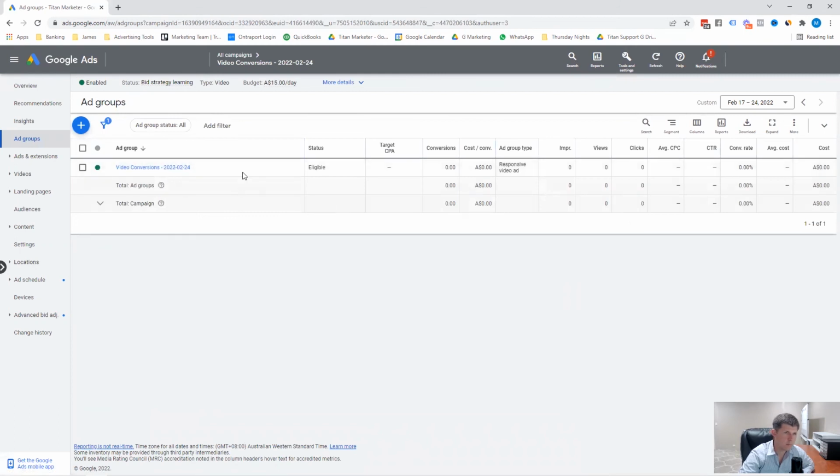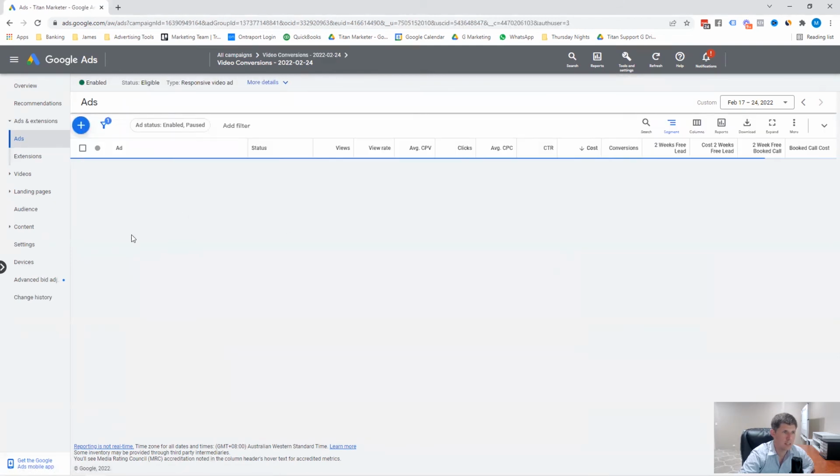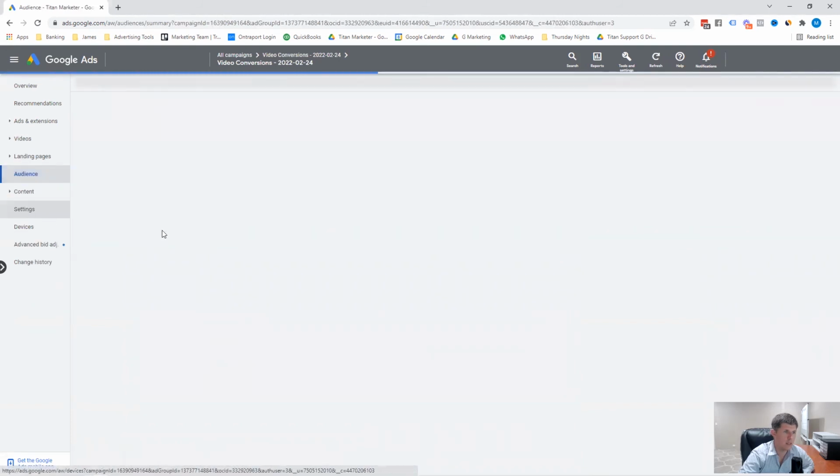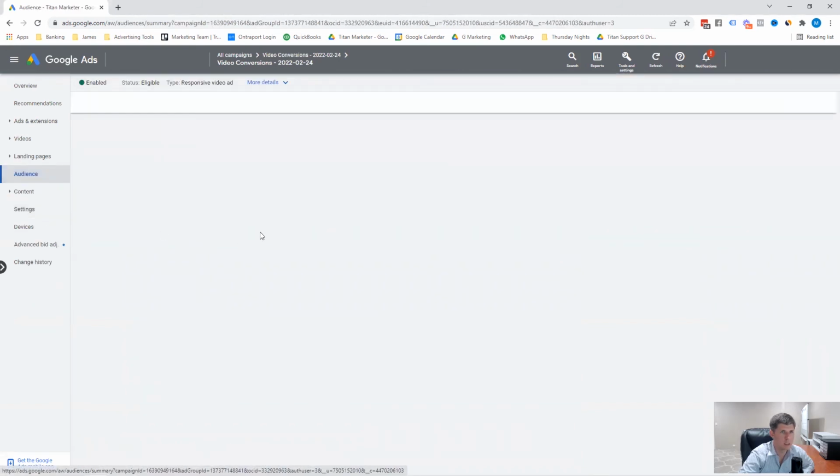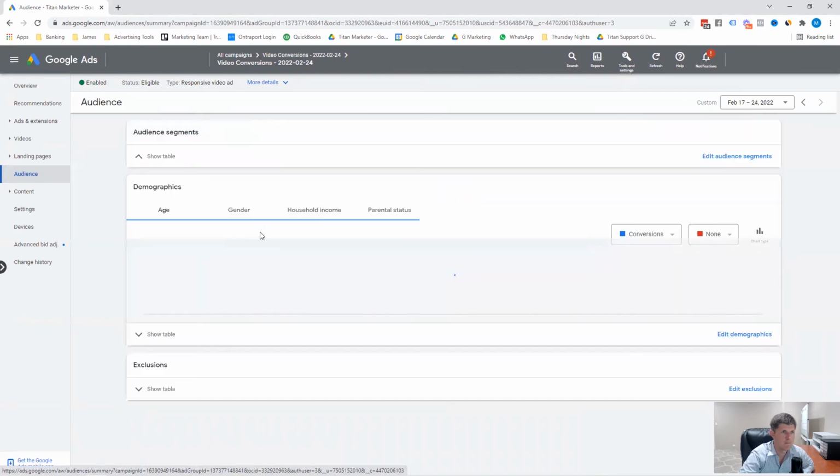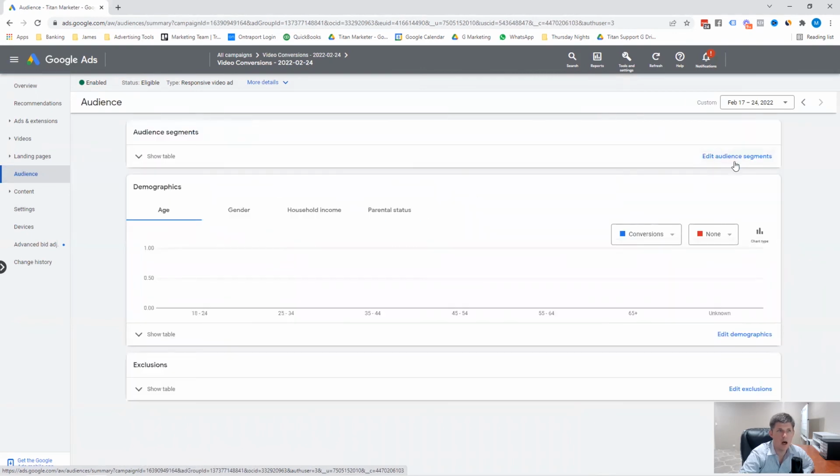All right. So right here, we're inside. It takes you straight to the ad group level. So you're inside the actual campaign. Now, what you want to do is we'll click in here, it takes you to the ad level, and then we're going to go here to audience. Go to audience. And then what you do, edit audience segments.